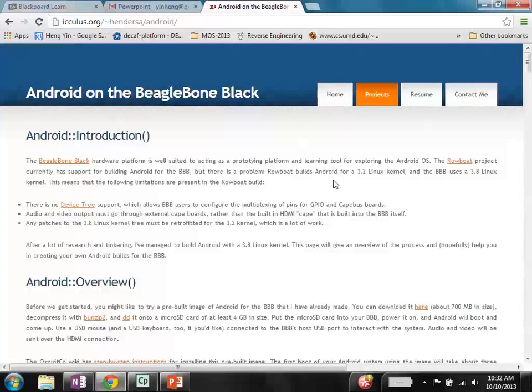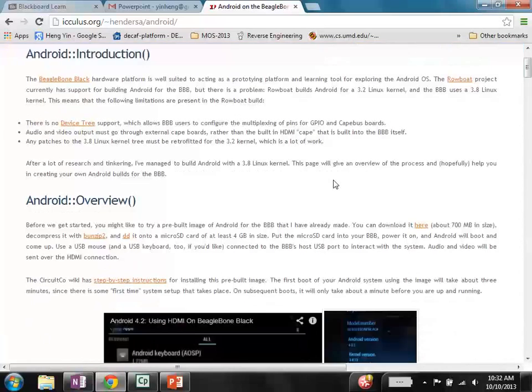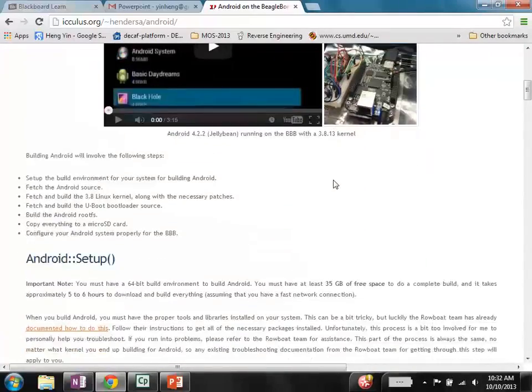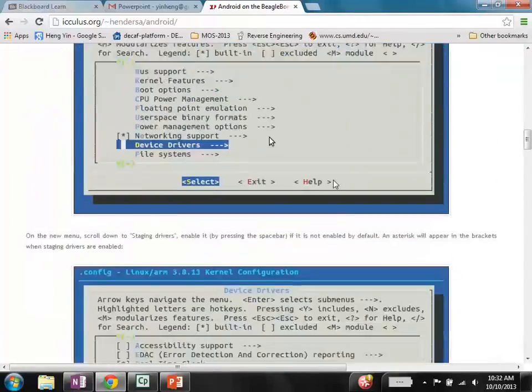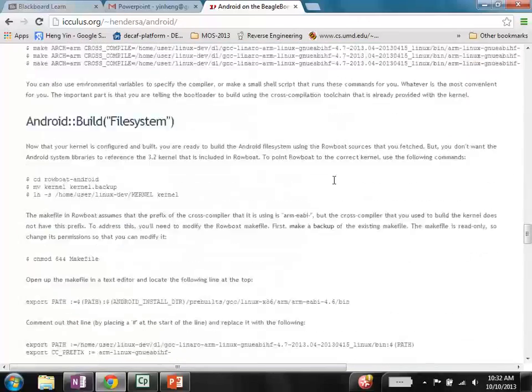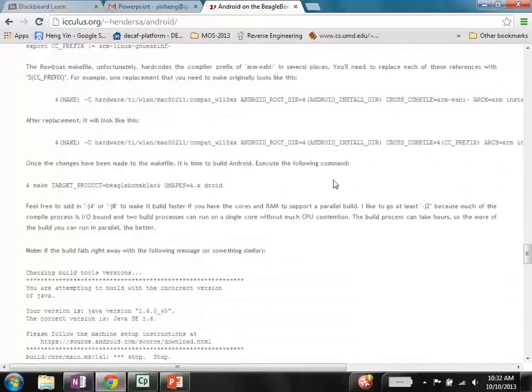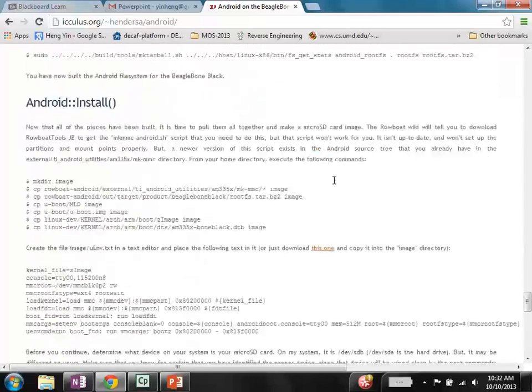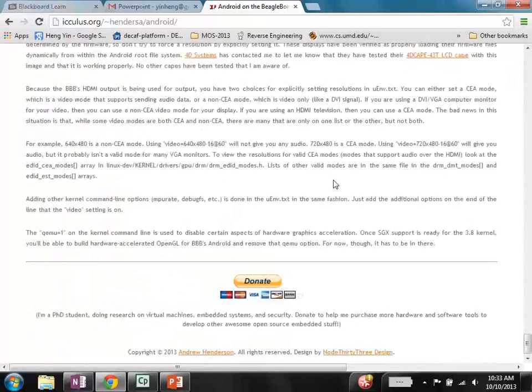So for the work that I did in Dr. Du's class, getting Android running on this, I documented what I did and have a full build process that says how to configure it, build the bootloader, and explains some details of the file system and how to build everything. So step-by-step instructions here.